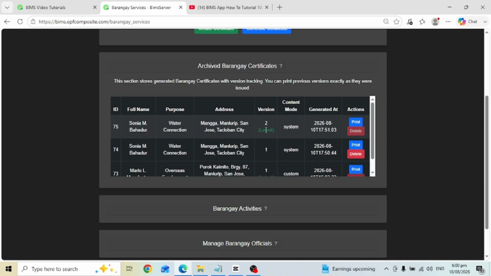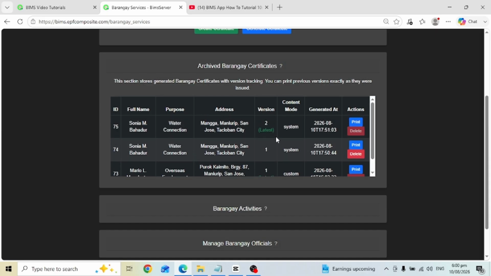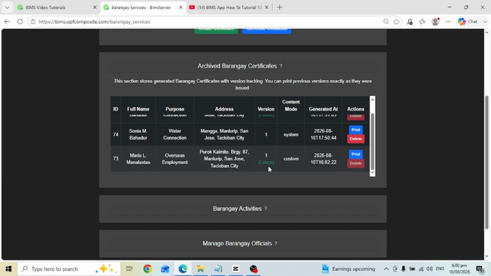This section also supports version control. Kapag ang isang certificate ay generated again, the system creates a new version instead of simply overwriting the old record. The most recent certificate version is automatically identified as latest. This helps users know which version is the current official version. Older versions may still remain available for historical tracking.